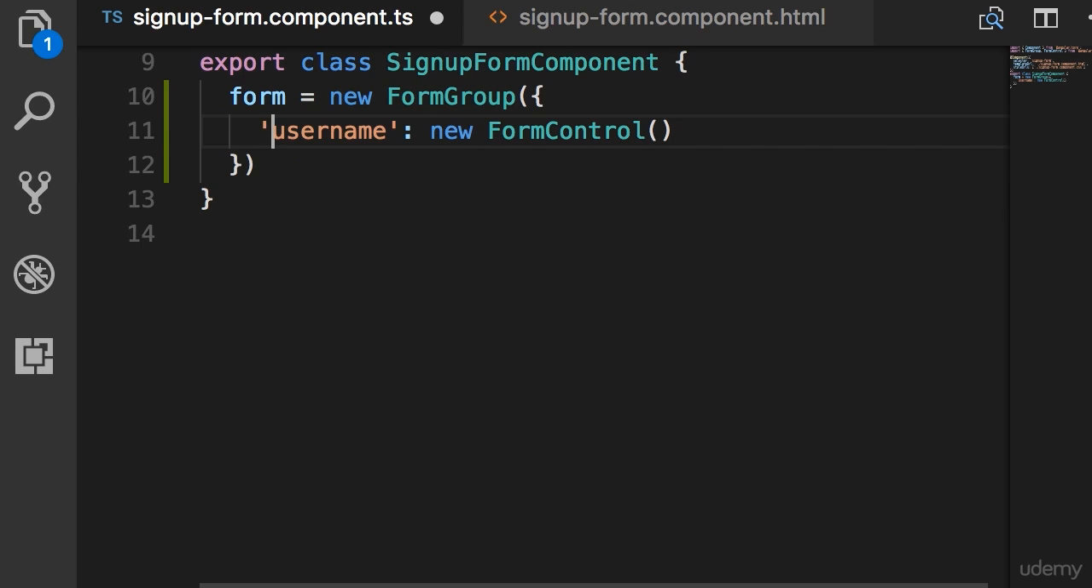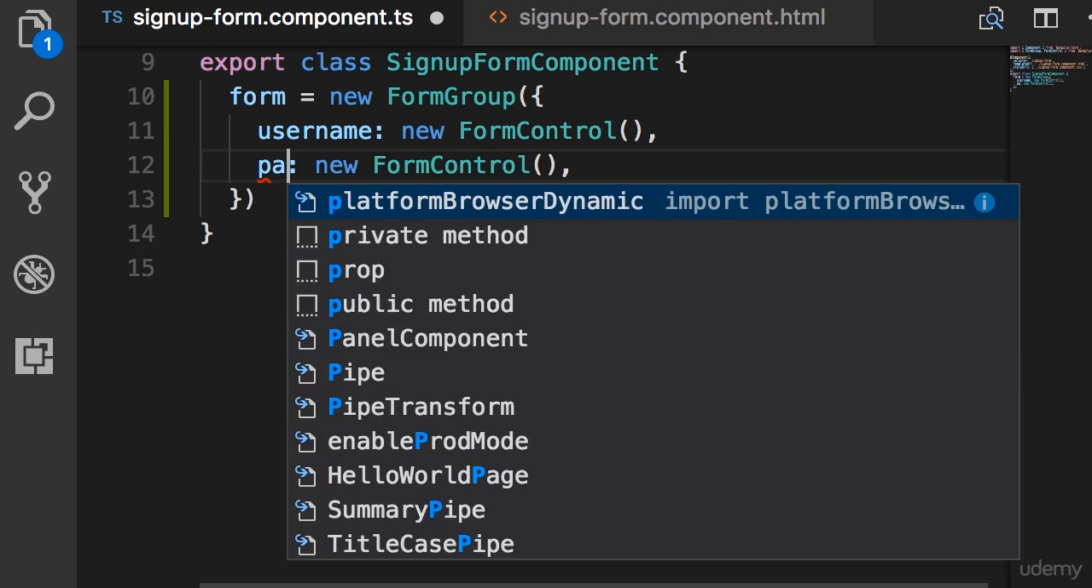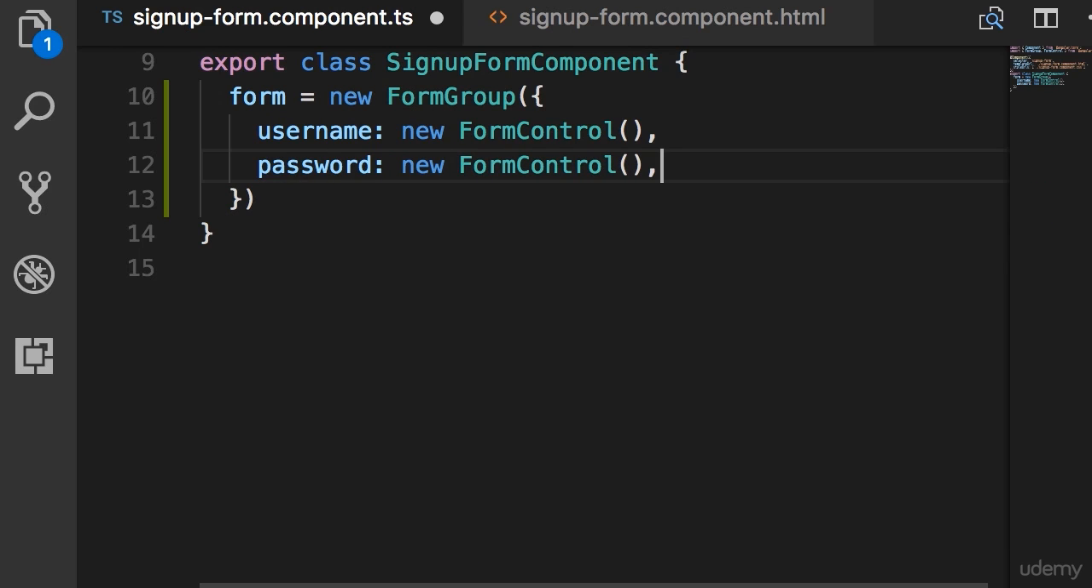Now we can simplify this by removing the single quotes. So this is a valid key or a valid property in JavaScript. But if you're dealing with a name that includes some special characters like hyphen, let's say user-name, this is not a valid property or a valid key in JavaScript. So then we need to put this key in quotes like this. But in this demo, we don't really need this, so let's simplify this. So we have username, and then we need to add password, which is another FormControl object. So this is how we explicitly create FormGroup and FormControl objects in code.